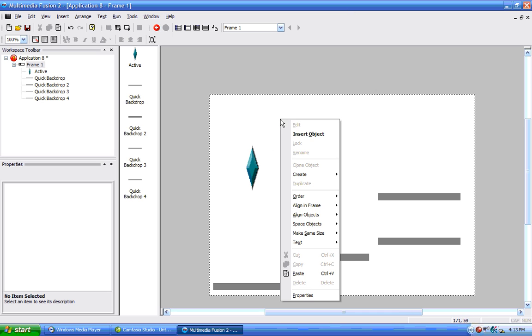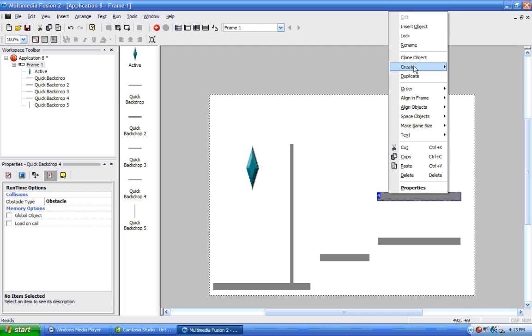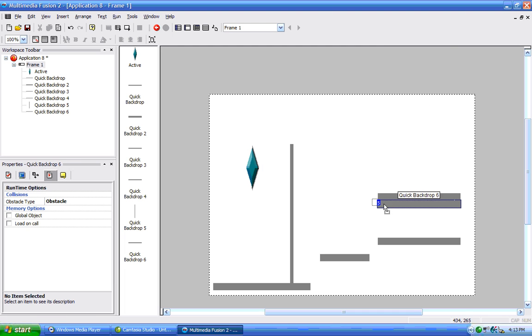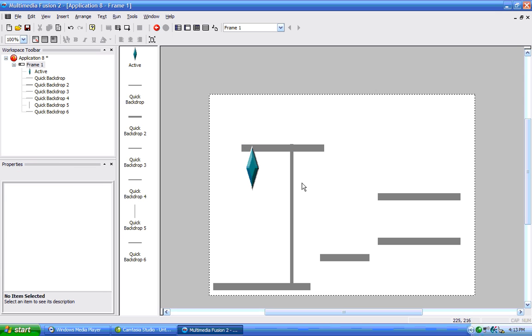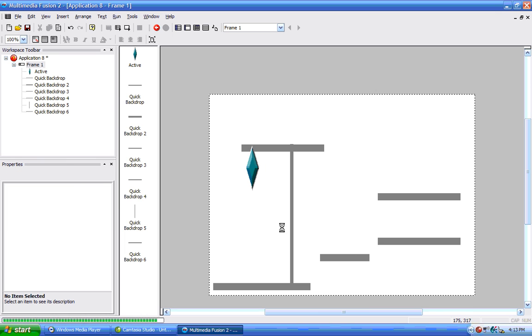Now we're going to look at ladders. So I'm going to insert another quick backdrop here. And this is going to be a ladder so that he can climb up this ladder and go onto another platform. So I'll clone one of these objects. And then we're going to make this a platform because we changed this to obstacle. Okay, so now he's going to be able to climb. We have to make this a ladder.